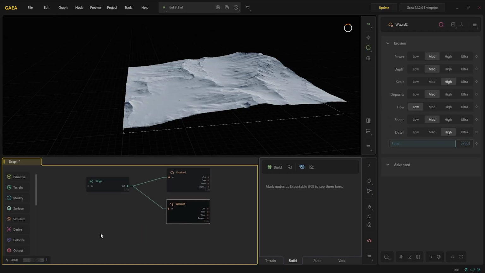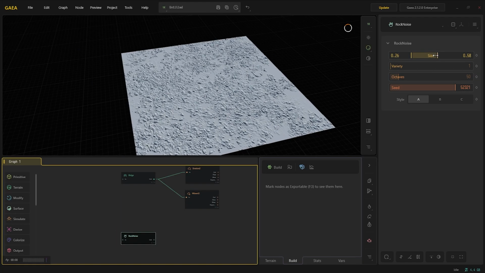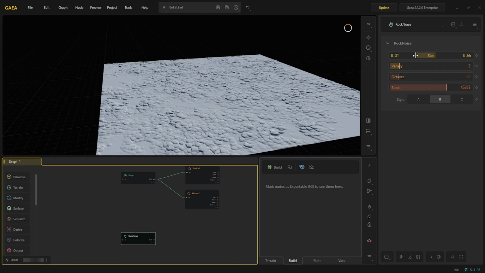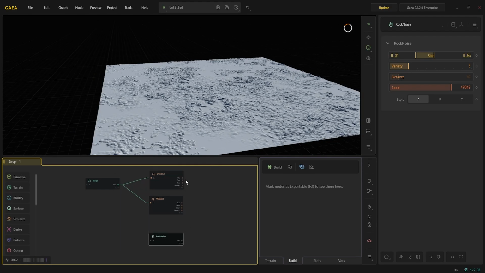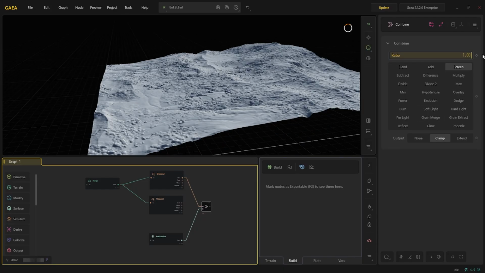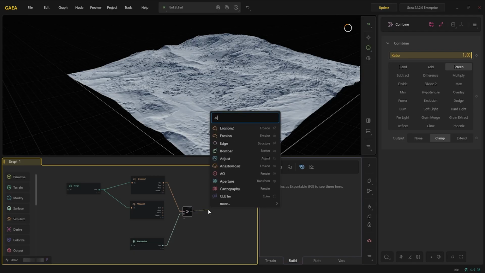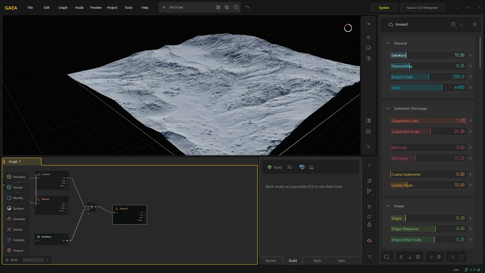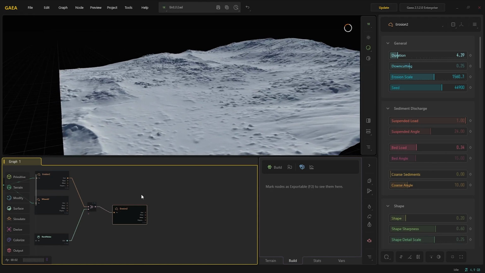Right now we're laying the foundation. Next, we can simultaneously add something irregular, like rock noise. Once you're done playing around, connect these two terrains. The combine node works best for this. In this case, the screen option worked for me with ratio at 1. Finally, you can always add a bit more erosion. Short duration, slightly higher scale and bigger bed load. Definitely. Something that'll just gently smooth out the terrain.